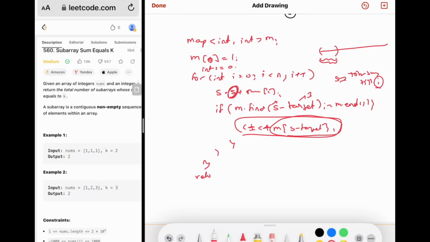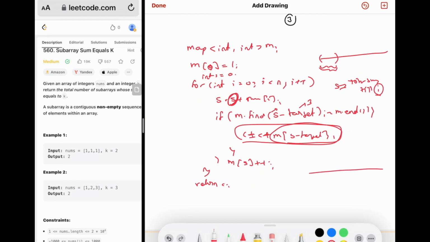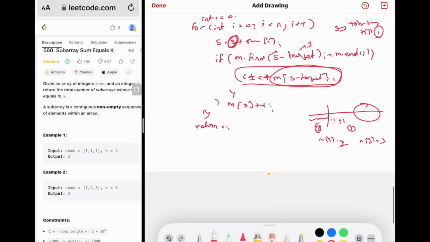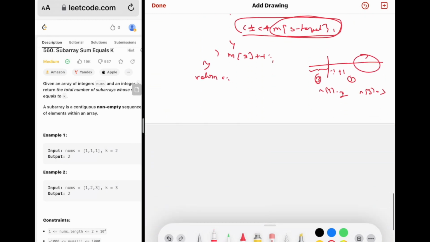Then we need to return the count, and every time we need to increase the value of s in the map. That is, if we have seen 3 once, then m of 3 will be 1, and if we see 3 again then m of 3 will be 2, then m of 3 will be 3, if you see it again here, right? This is how we will proceed.